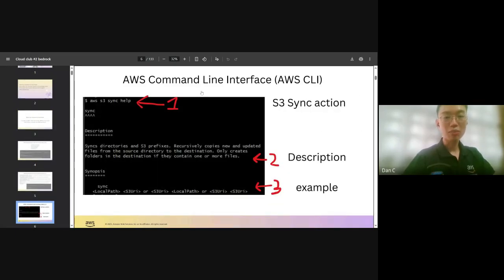Here is the example to use AWS CLI. Here, I type aws s3 sync help. This function I will use in the next section, in the next demo. So here, it provides the description. What is S3 sync? S3 sync means I will upload the file to my S3 bucket.